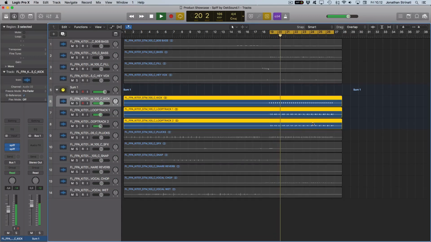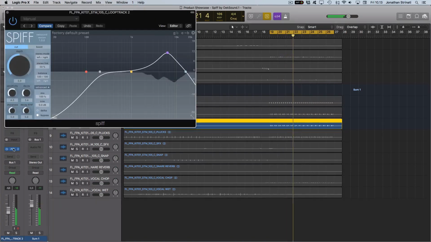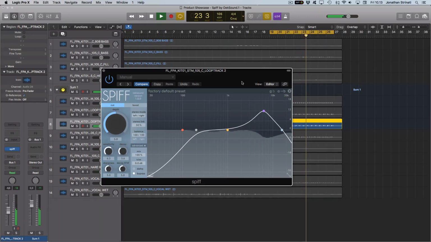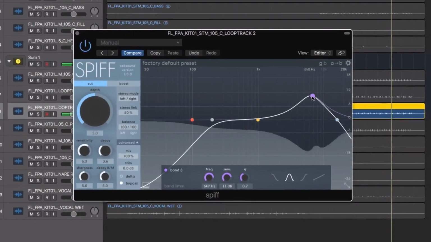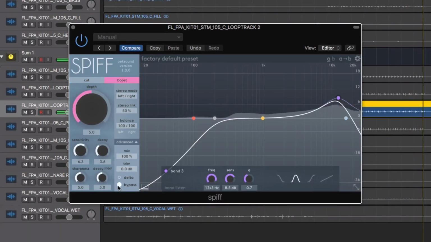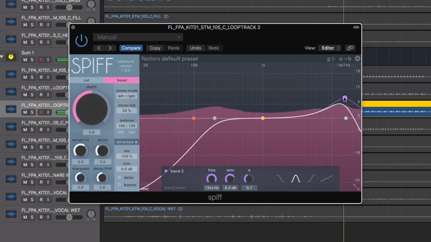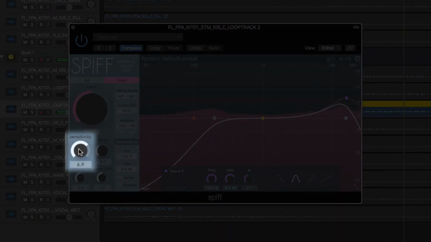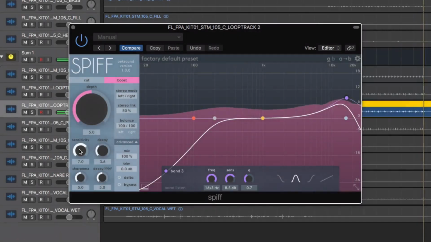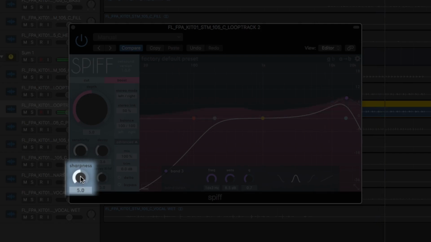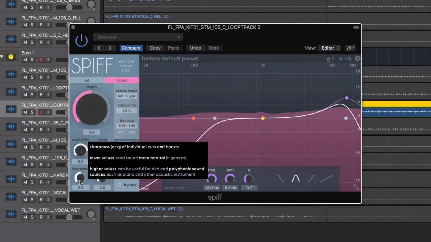Let's have a listen to some of the other sounds that we've got in this drum loop. These hi-hats and tops here. We could use Spiff to increase the top end in this a little bit more and give the tops a little bit more presence. Again, I'm going to activate the boost mode and direct the processing to the air band around 15-16K. We can boost the sensitivity. Higher settings will mean more transients are detected. And the sharpness control will control the sharpness of the boosts or cuts, so lower settings will generally yield more natural sounding results.